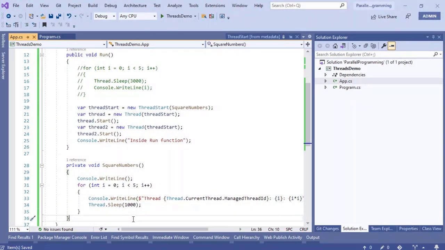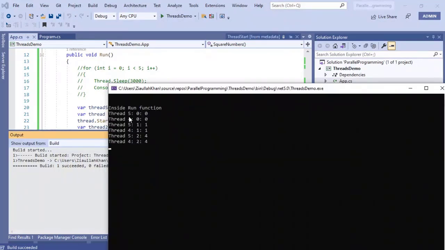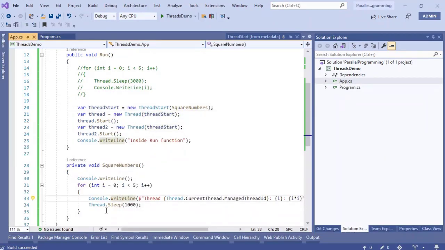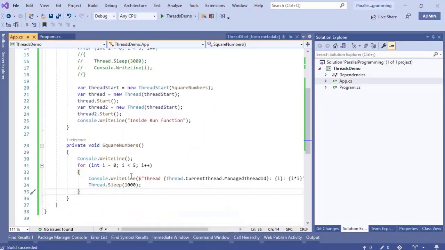Now, if I run this application, you're going to see that there are two IDs, thread 5 and thread 4. Thread 5 is doing it from 0 to 4, and thread 4 is also doing it from 0 to 4. And while those threads were starting up, the control had already gone to the main thread and it printed inside run function. And the other two threads continued their way through execution, right? Both the threads processed the same execution, and it is through this that we were able to see two sets of output, one for each individual thread.